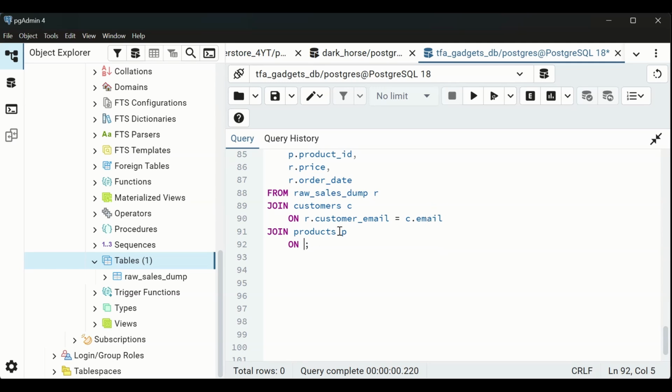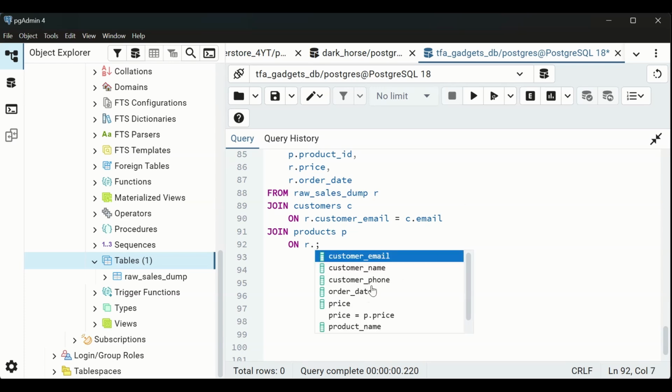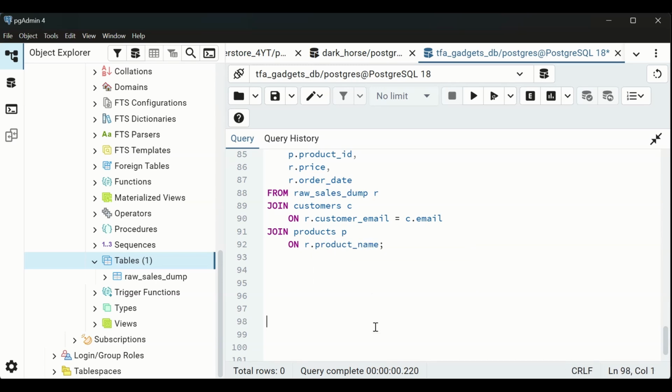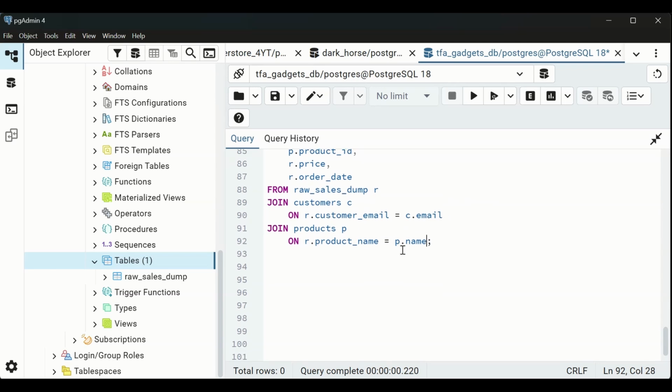And then as well, on this one, we're also joining on product name, where it equals P dot name, because that's the only thing we can use to join in this case. I don't want this. It's okay. All right. So we're joining on product name. So this is our code.